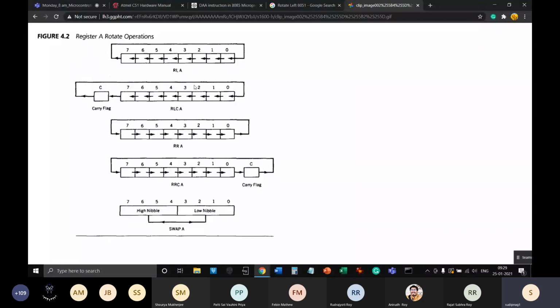Now, another question that I'm asking to all of you and myself: why do we need rotate? What is the meaning of this? I can give you a very ordinary answer and a more technical in-depth answer. Let's look at the ordinary answer first. Why do we need rotate left and right? Ordinary answer: I want to design lights for Diwali or Durga Puja kind of decoration. So I'll keep arranging patterns like 1010 or 110 110 in my accumulator.